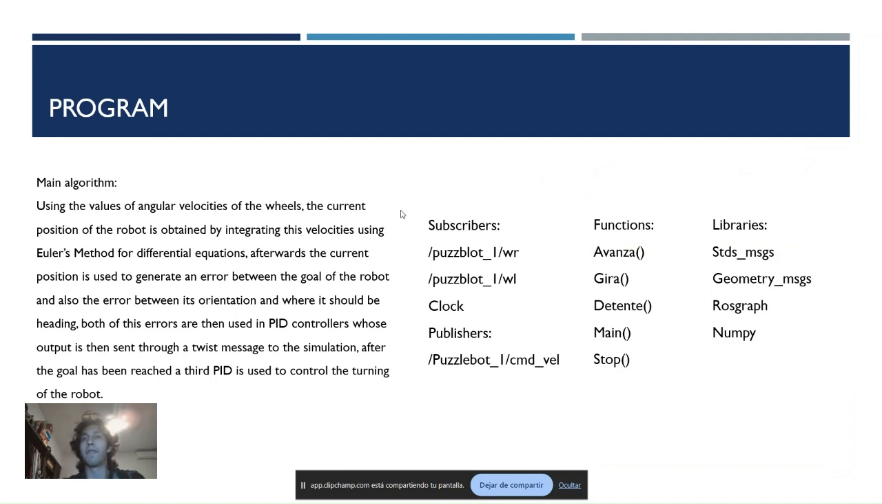The functions that were used were avanza, gira, detente, main, and stop. The main and stop functions are the main functions of the program, in which the while loop is initialized. Avanza is where the first two PIDs are used in order to get the robot into the correct position, and gira is where the third one is used. Finally, detente only sets the twist values to 0. The libraries used were std_msgs, geometry_msgs, rospy, and NumPy.